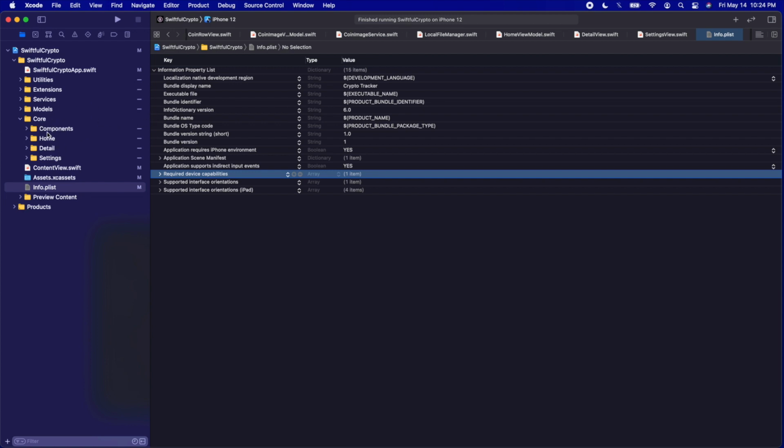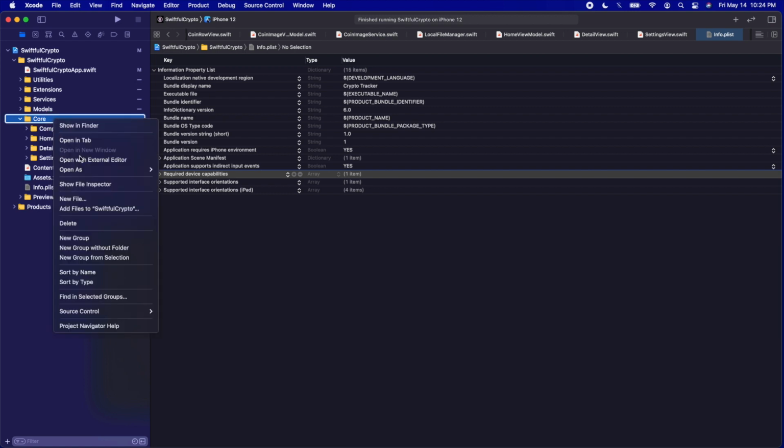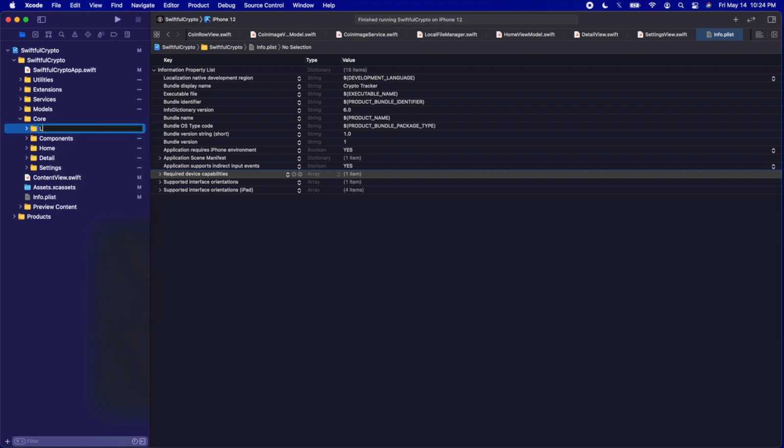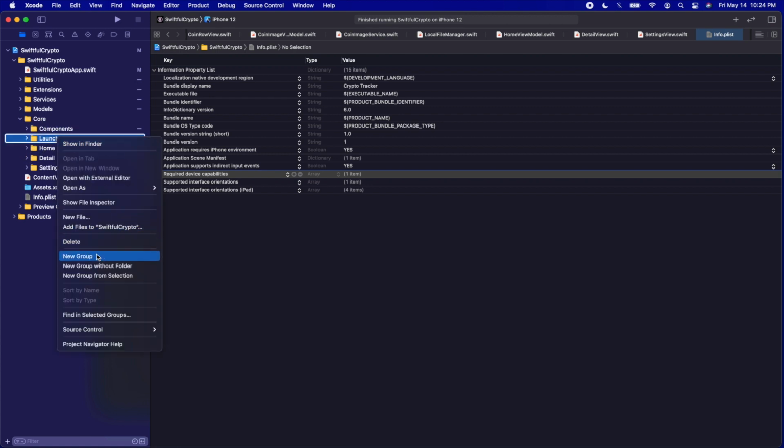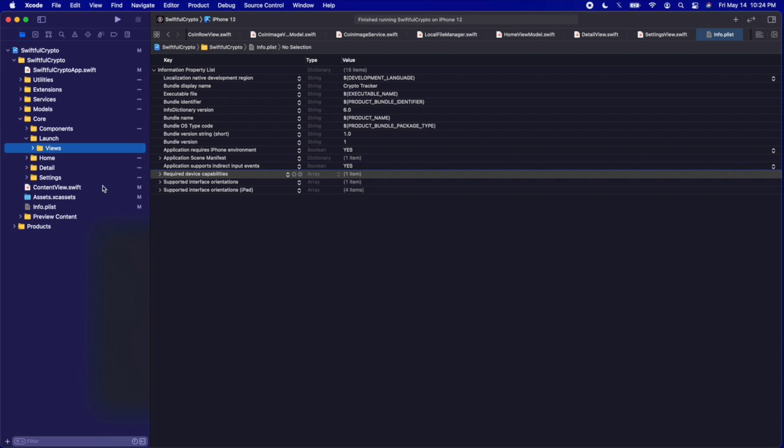So I'm going to create a new folder in our core section here. Let's right click, create a new group, and we'll call this launch. I'm going to put it maybe right below the components. Inside the launch, let's create a new group called views. And inside the views, let's right click, create a new file.